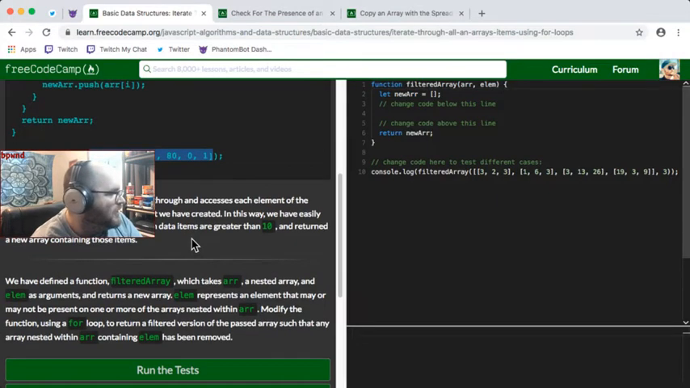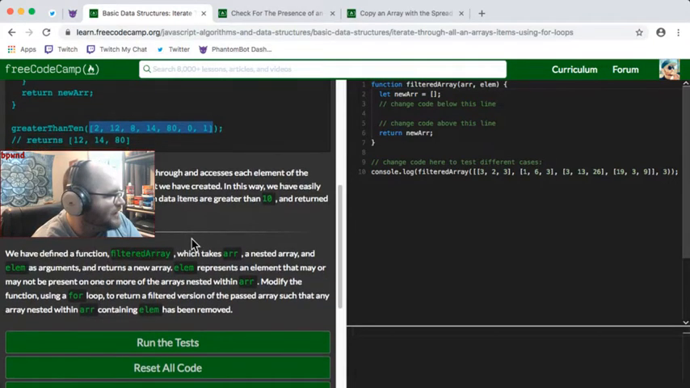Using a for loop, this function iterates through and accesses each element of the array and subjects it to a simple test that we have created. In this way, we have easily and programmatically determined which data items are greater than 10 and return a new array containing those elements.